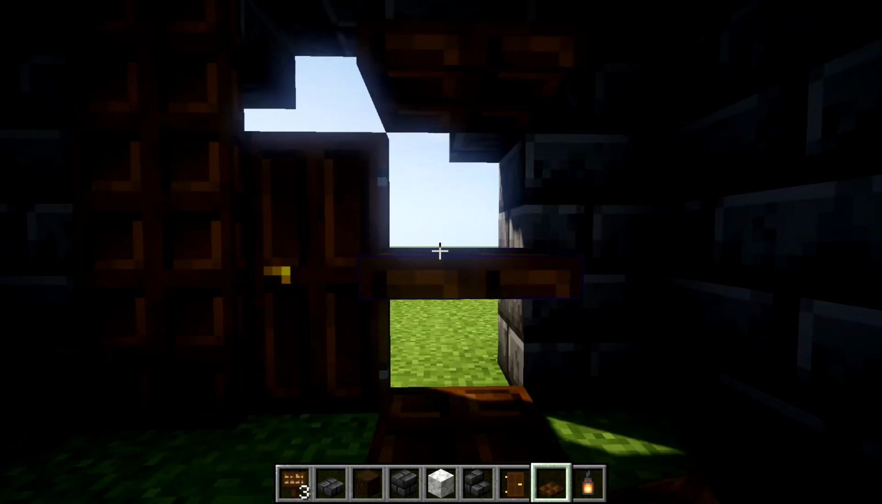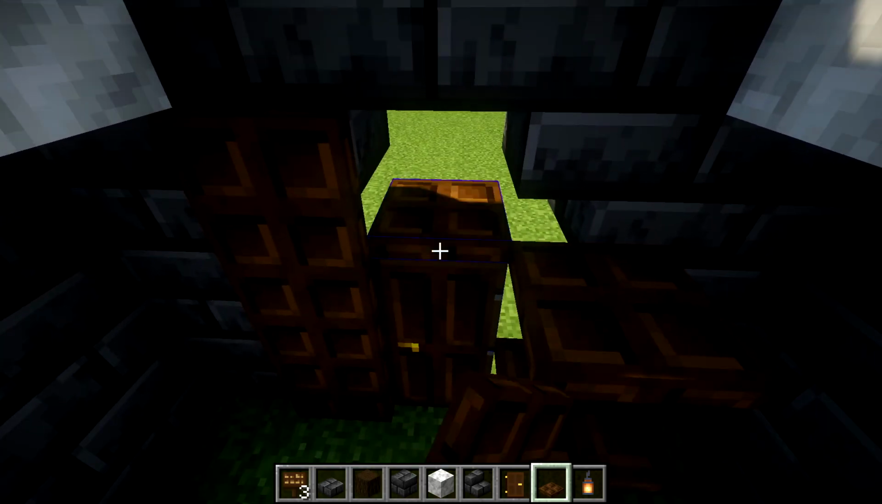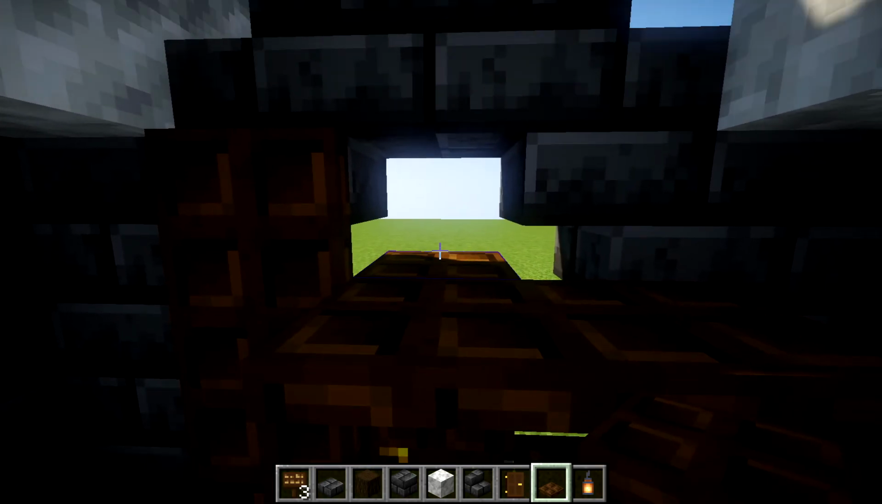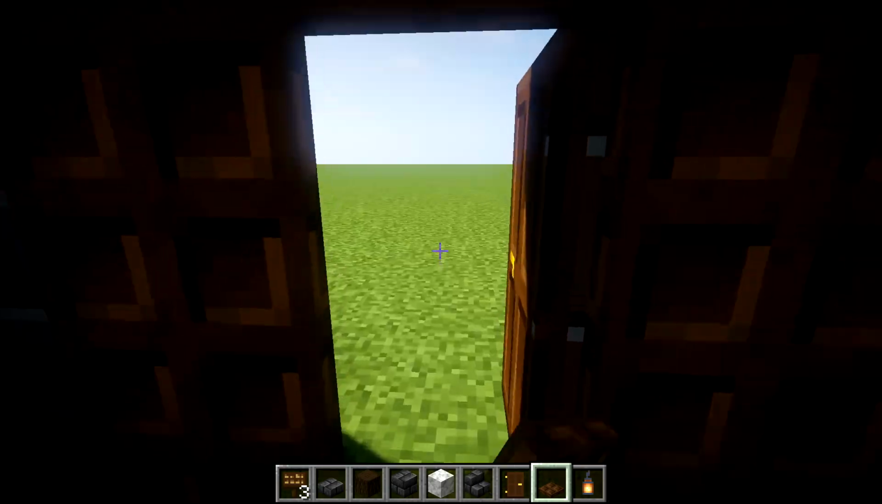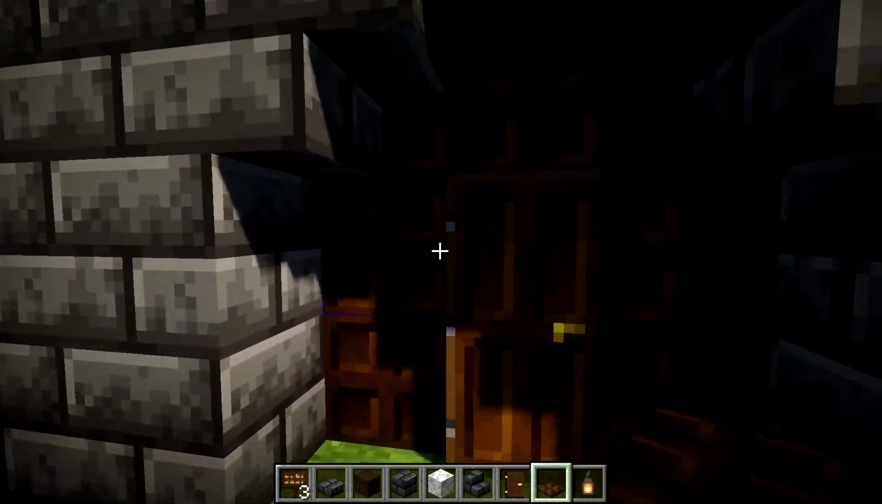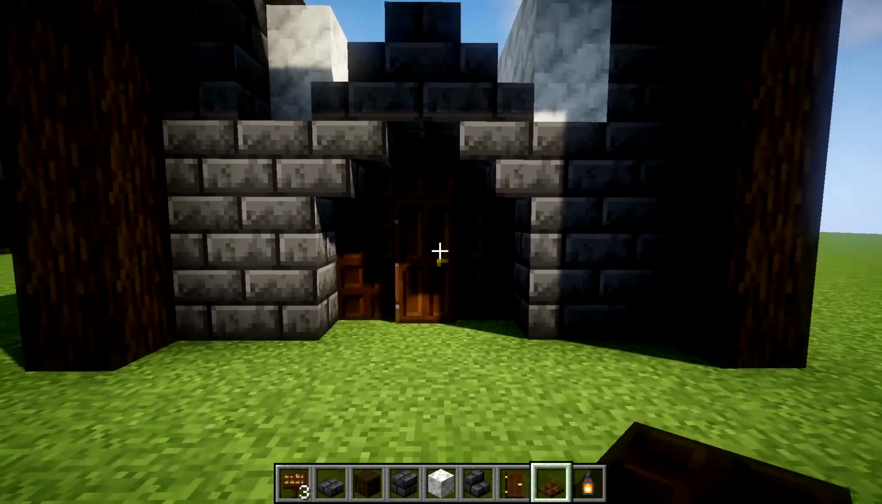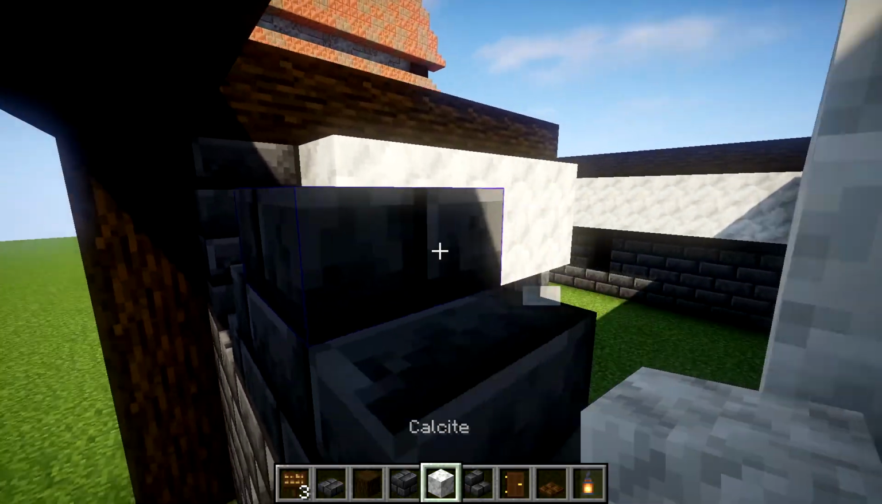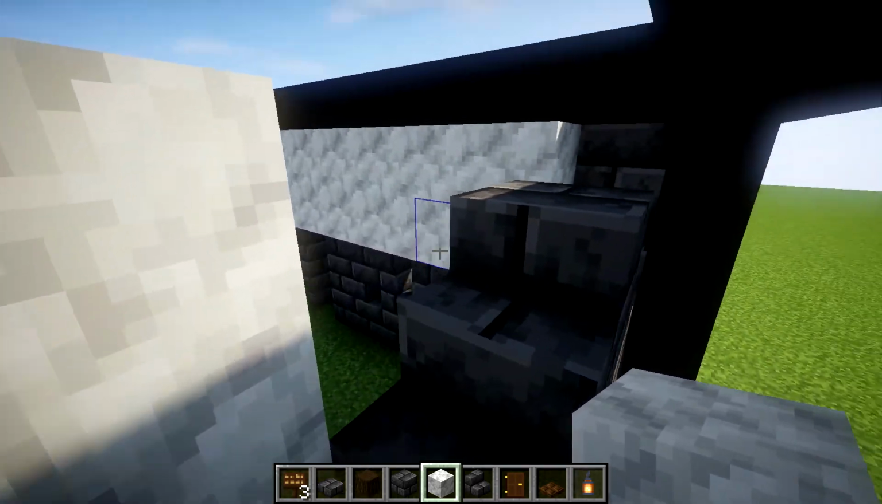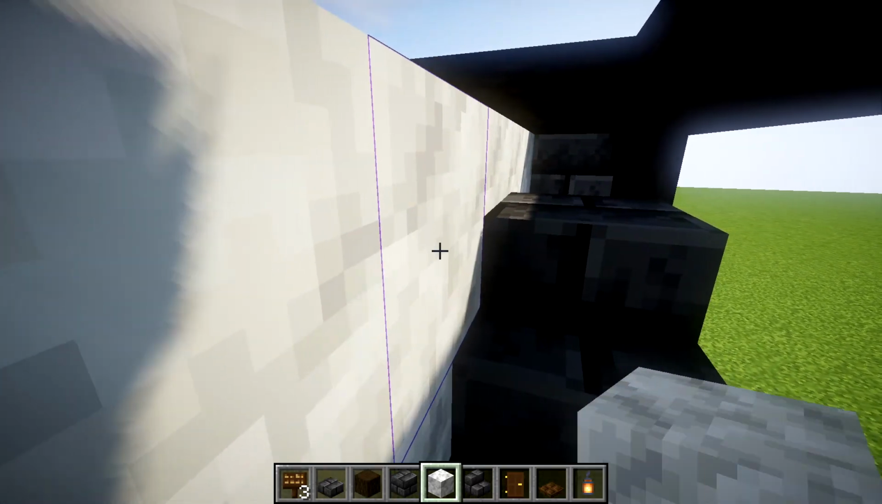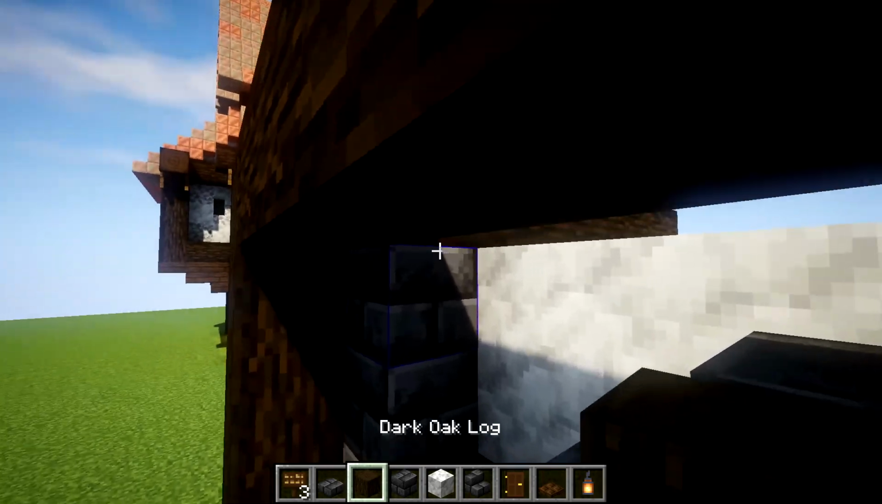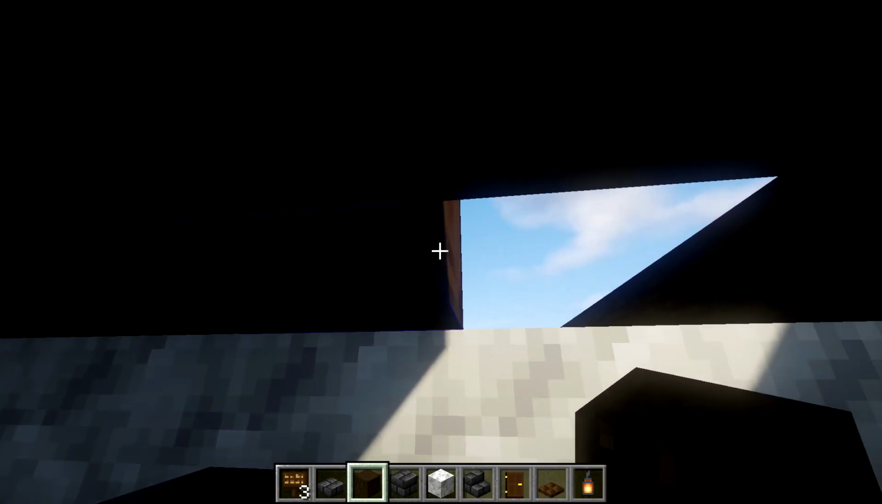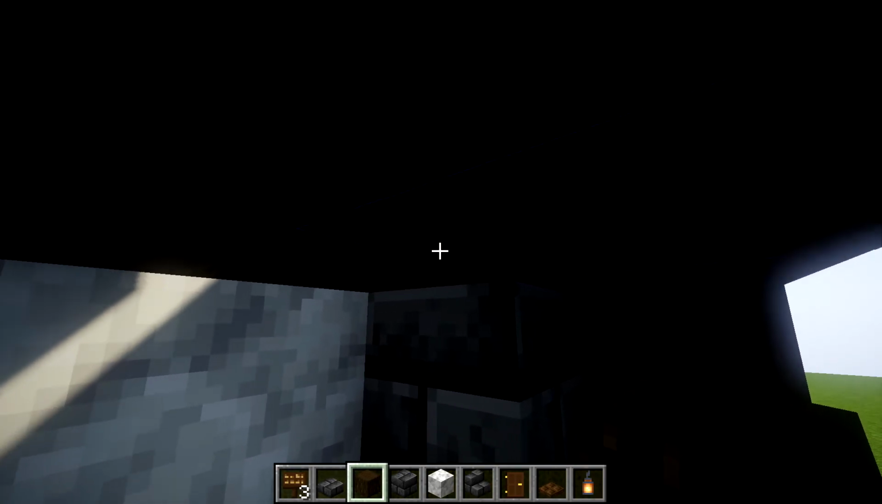1, 2, and 3, and one more. There we go. Until it's like this. Plus it does give a little extra dimension and depth added to the door itself, which I particularly like. And then you just want to fill in the back part here with calcite, like so. And then up here, again, you can do it with the dark oak logs, just filling it in.